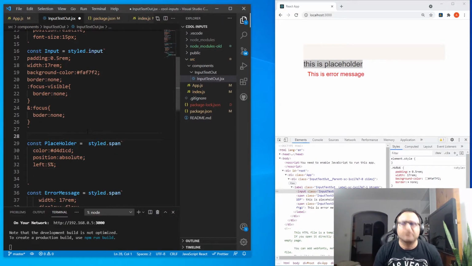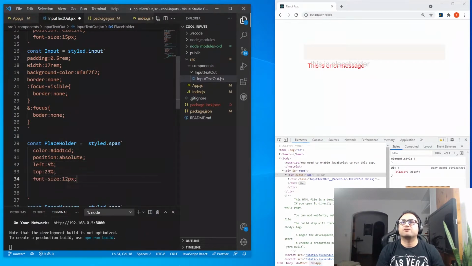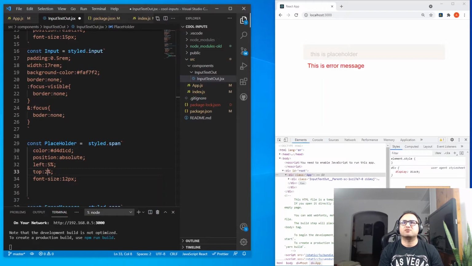Nice. So save it. It's like this. I need to move it a bit up and then I will keep a new size for it. So let's put top 23 and font size 12 pixel. Let's say save it. Nice. Maybe we need to move it a bit more up.